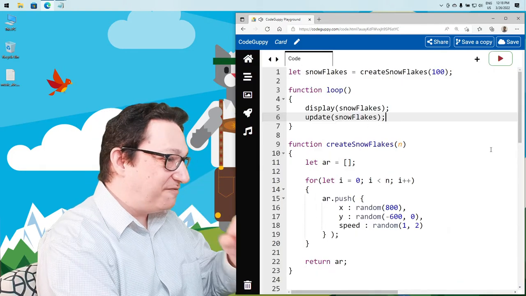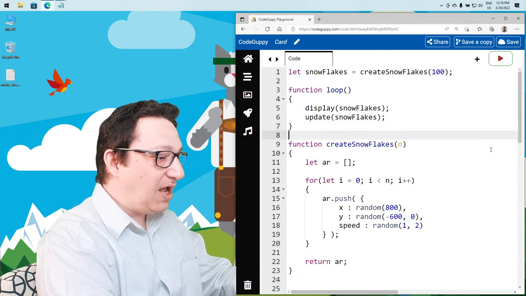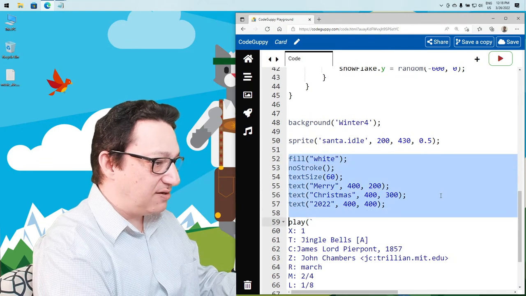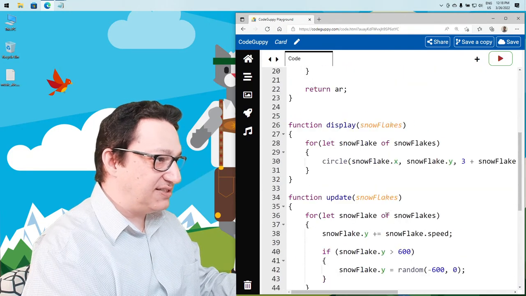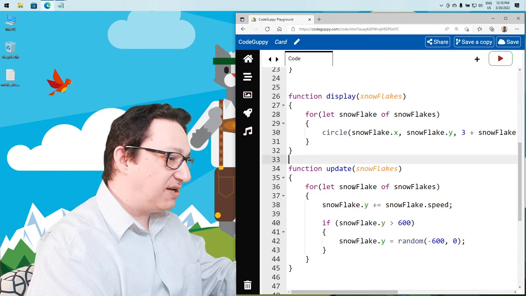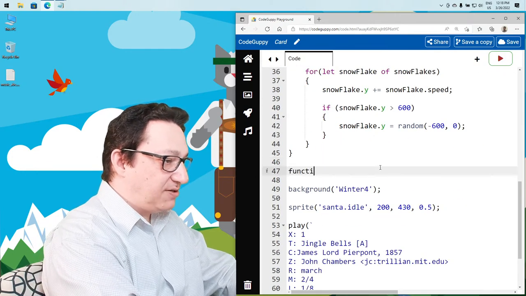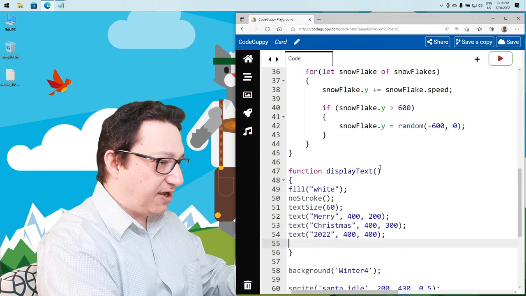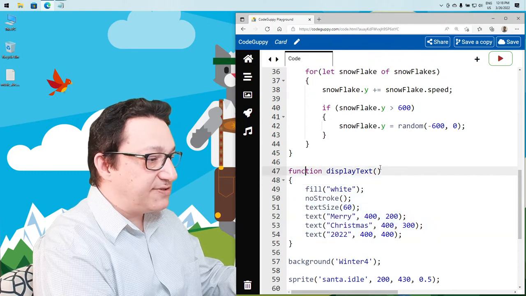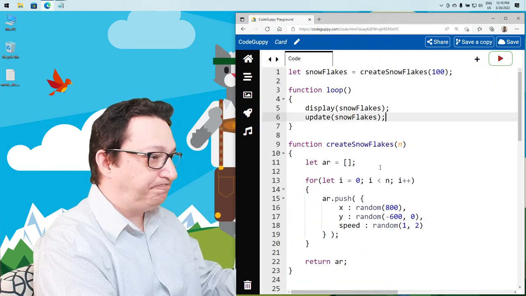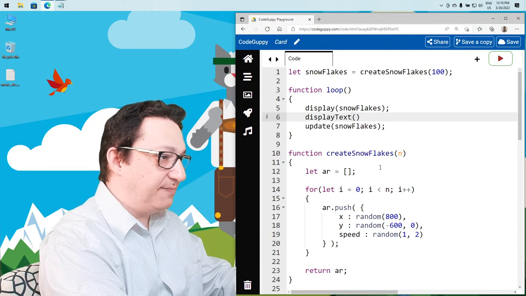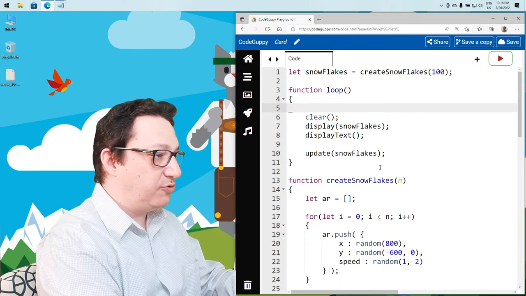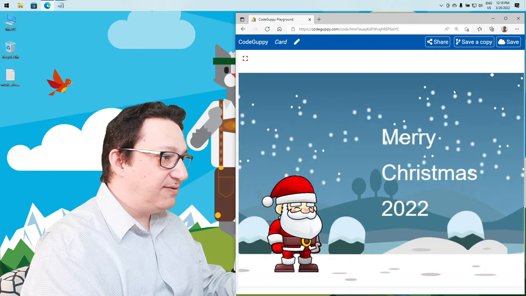And let's also have a function here. Actually, we can put this text inside the display. Yeah, let's have this one inside the display function. Well, we can have another one, function display text, like this. We have to invoke it continuously inside the loop, because we're gonna clear the screen. So we're gonna clear the screen and we have to invoke that one, otherwise we'll lose it. So let's run it.